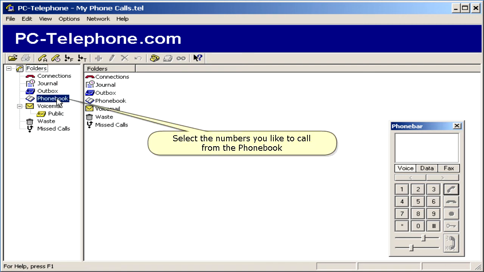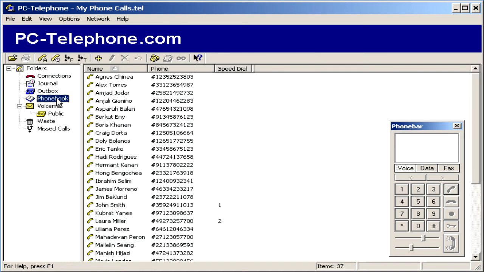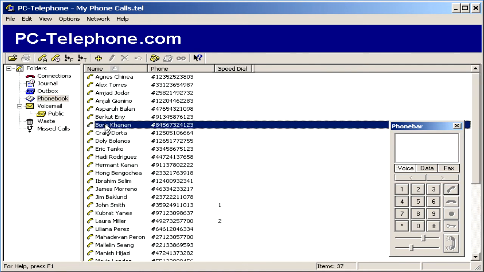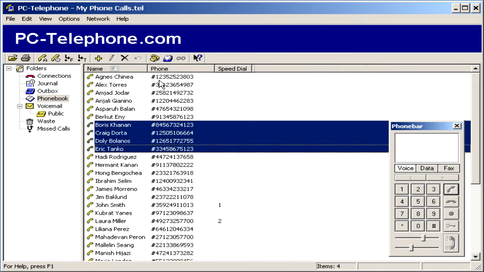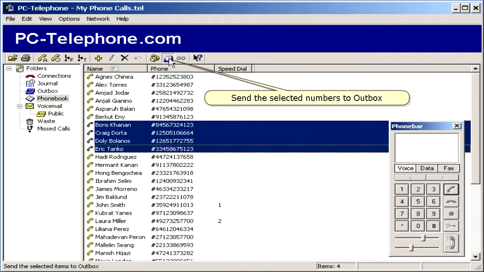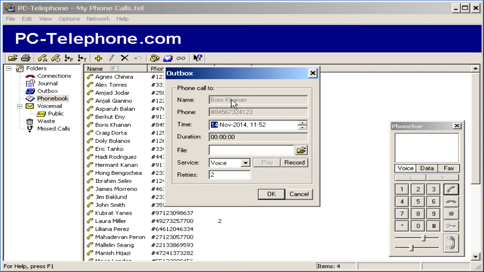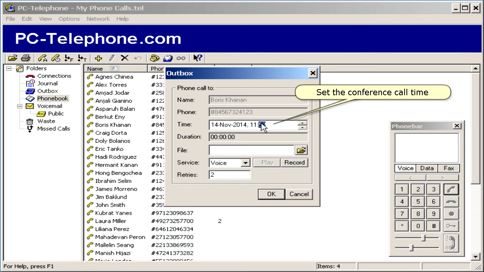Select the numbers you like to call from the phone book. Send the selected numbers to Outbox. Set the conference call time.